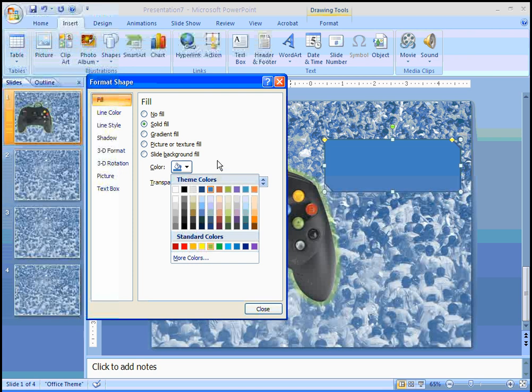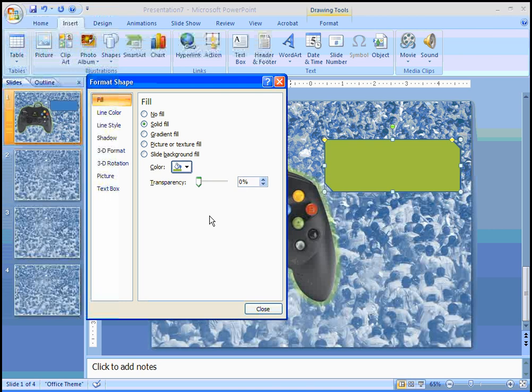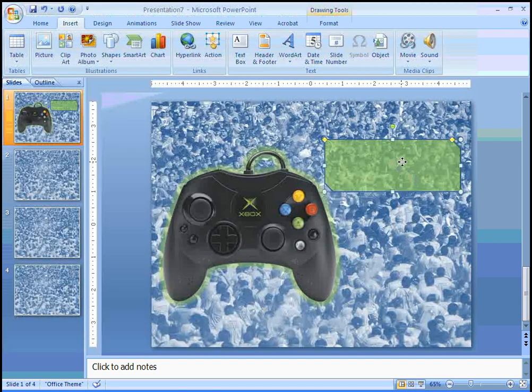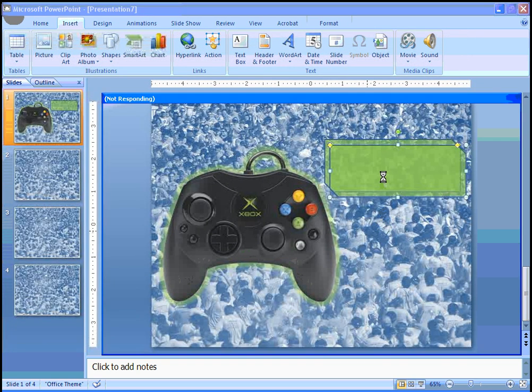I can also affect the transparency for it. So we have the color, we'll change that. I can affect the transparency, bring that up so we see a little bit of the background. Now that I have that set, I'm going to use my copy and paste. So I'm going to hit Control C for copy and Control V for paste. Bring that down here. And then I'm going to copy that one more time. So I'm going to have 3 menu items.